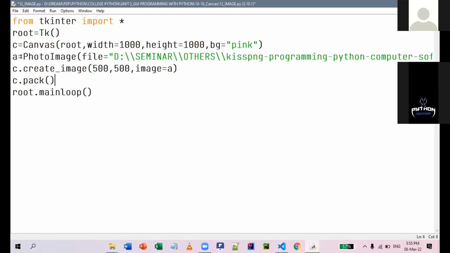Okay, so I imported an image into a, so I give image is equal to a, and c dot pack and root dot mainloop. I run the program.